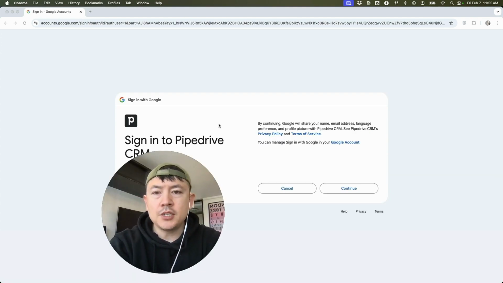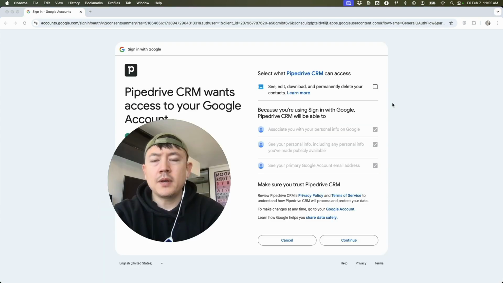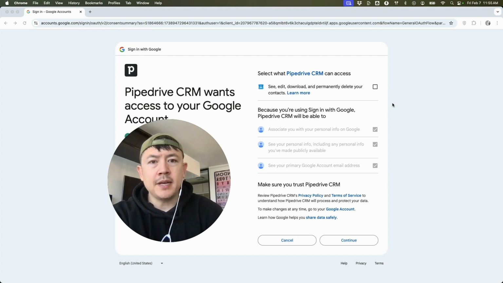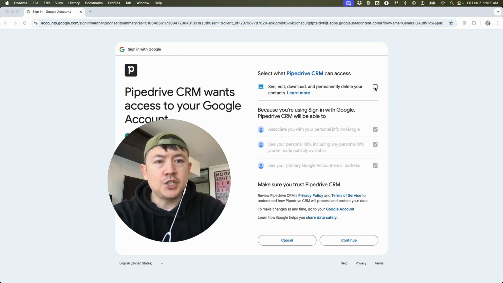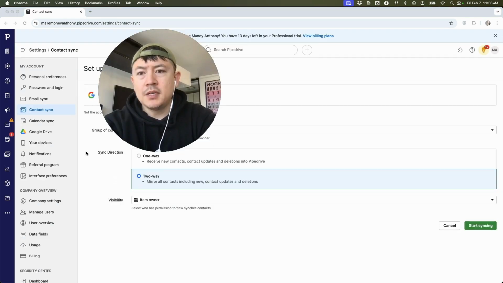Okay, so next Google lets you know Pipedrive is requesting this particular information here. If you're okay with that, click on Continue. Okay, next Google lets you know Pipedrive CRM is going to have these permissions. Also, you need to check this box right here, and that allows Pipedrive to see, edit, download, and permanently delete your contacts if that's something you requested. So click on Continue.